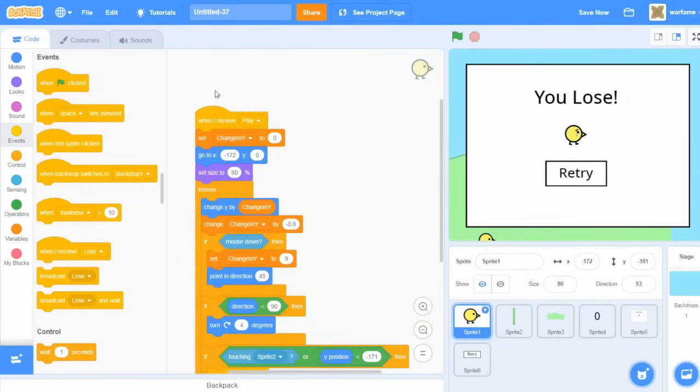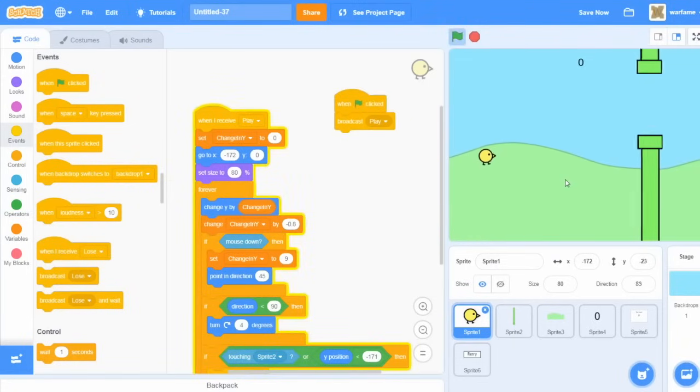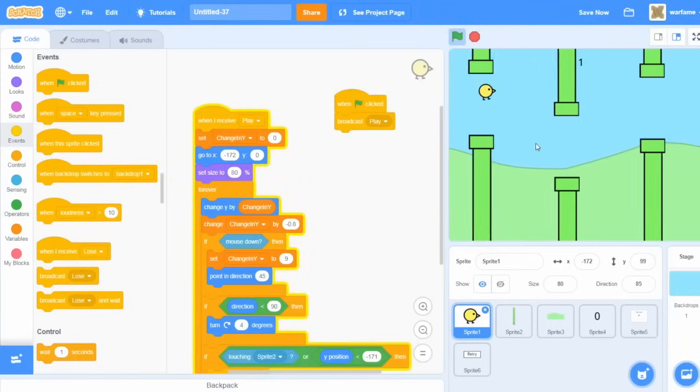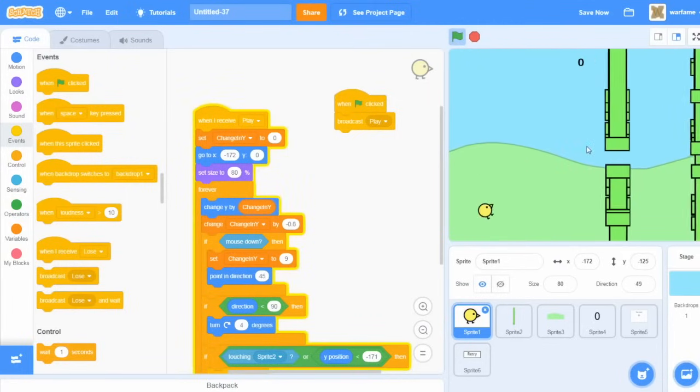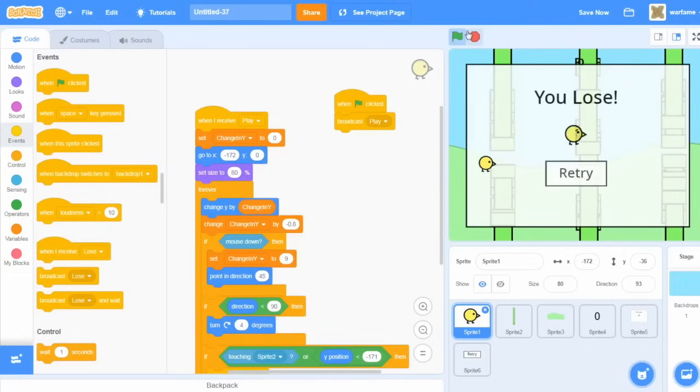However, when we click the flag, we still want to broadcast play, right? Because we want to start the game when we click the flag. So yeah, I'm just going to put this inside of the chicken, and now it should work. So it starts the game, everything works as normal until we lose, and then restart, and everything restarts. However, as you can see, there are some problems.